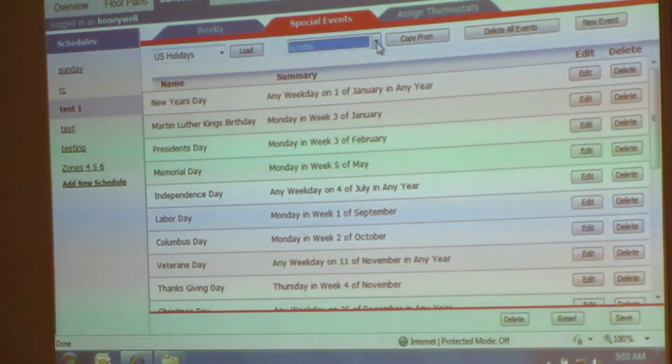Or on these special days, they don't have to be a holiday, they could be a sale day. This is a retail store. We're going to be open at Christmas time from these hours. We'll put up a special event on there. And for these days between November 27th and December 25th, these are my new hours.